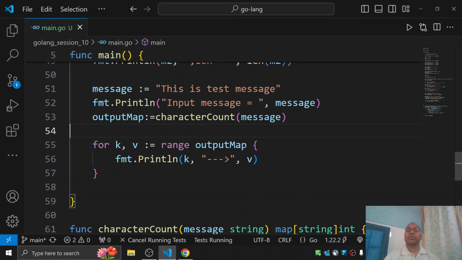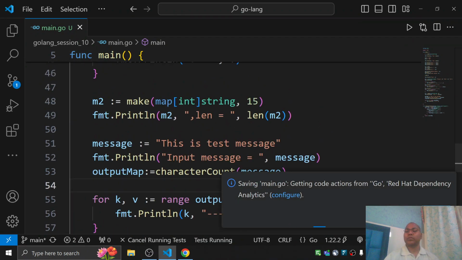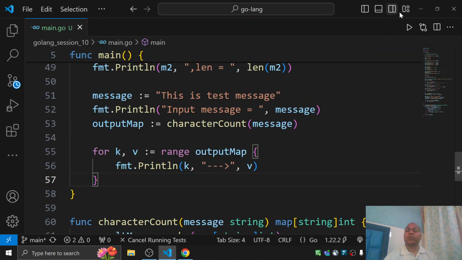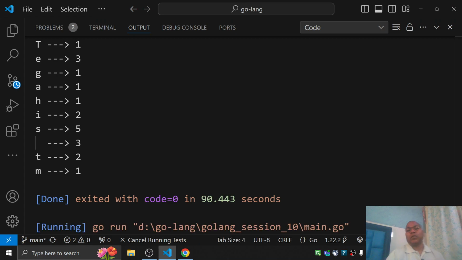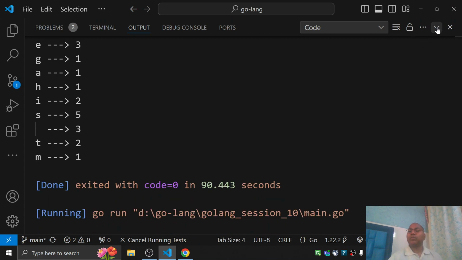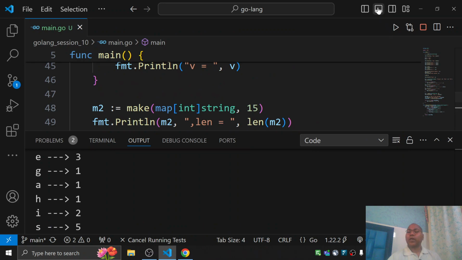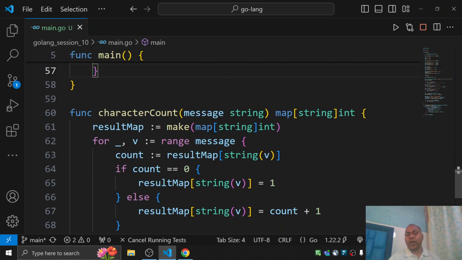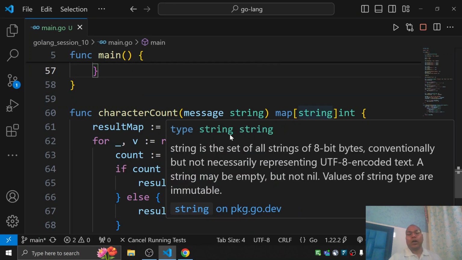So let's test it. Just run. In many places you have to write a function that can return a map, or even a function that takes input and returns maps. Your map can be the input, the map can be the output, or both.